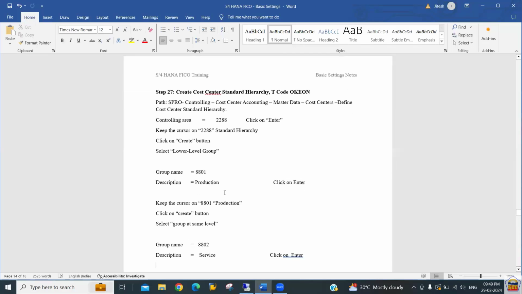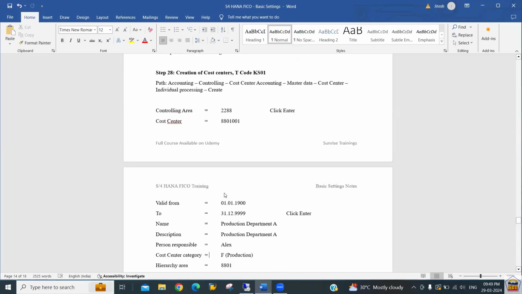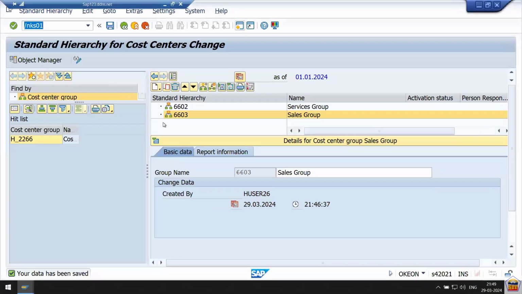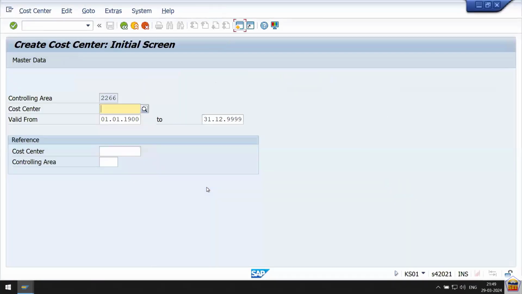So after completing step number 27, we have step number 28, where we need to create the cost center. Transaction code is KS01, we are going to run KS01, enter. Once again, make sure you have your relevant controlling area under which you are creating the cost centers. Our first cost center ID is 6601. In the production department, I am creating it, and the production group we have with the ID 6601. In this, I am going to create the first cost center.